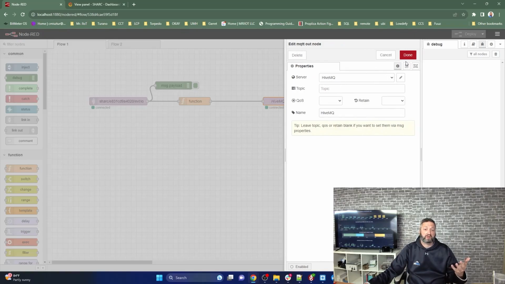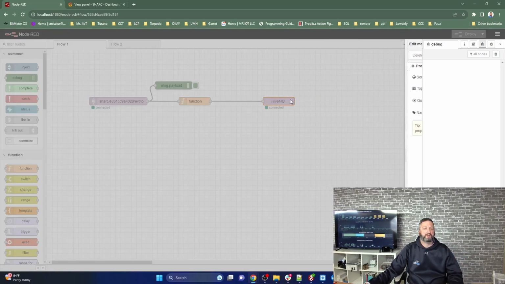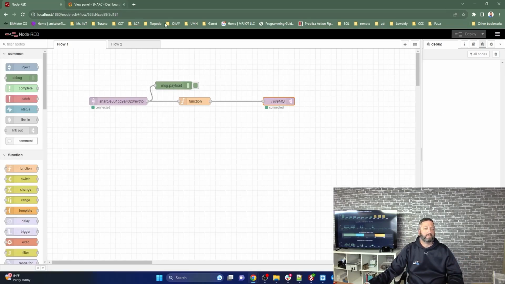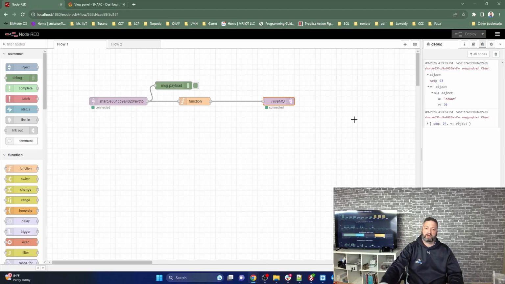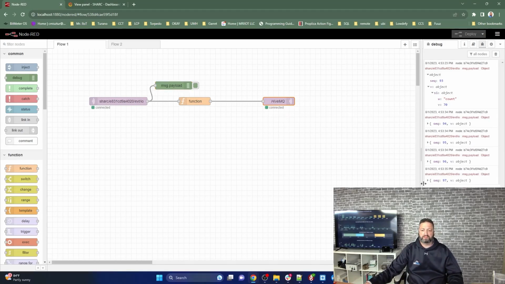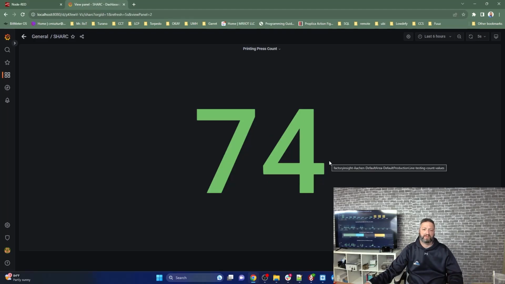In United Manufacturing Hub, we're just pushing it into an MQTT. So I'm going to trigger it. Here's our data. We go over here, you see we have 70. Now I'm going to trigger it here. See, we have 74. And that's it. That's how easy it is to bring that data in.